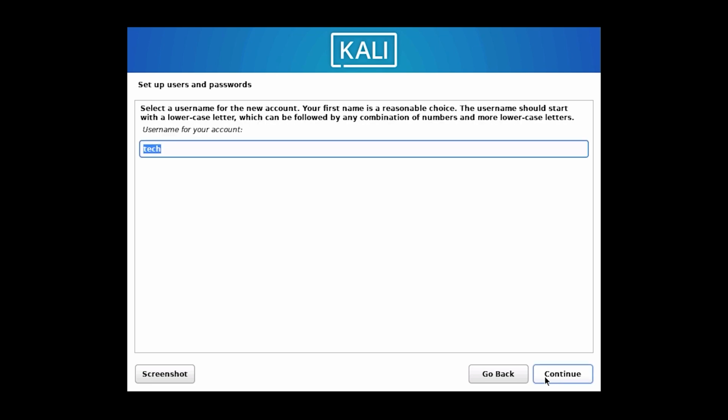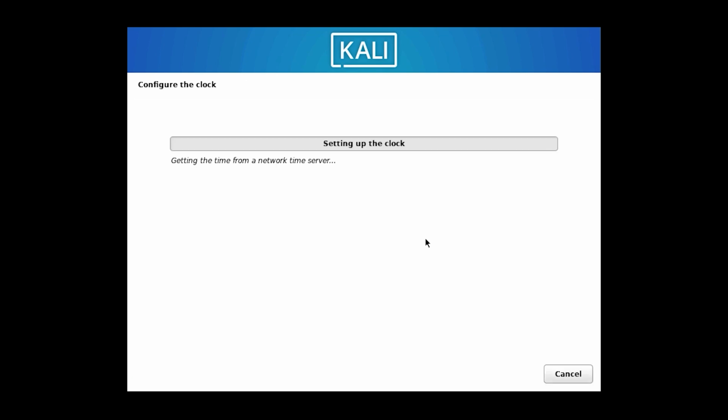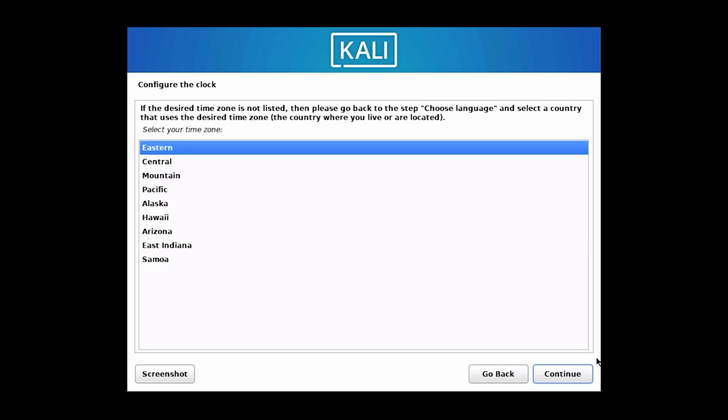It asks for the username for your account, so you need to enter the username you want. Just type in your chosen username and then hit continue. You need to type in your password. After that, just enter it again and hit the continue button. Configure the clock to the time zone of your choice. After selecting it, click on continue to proceed.